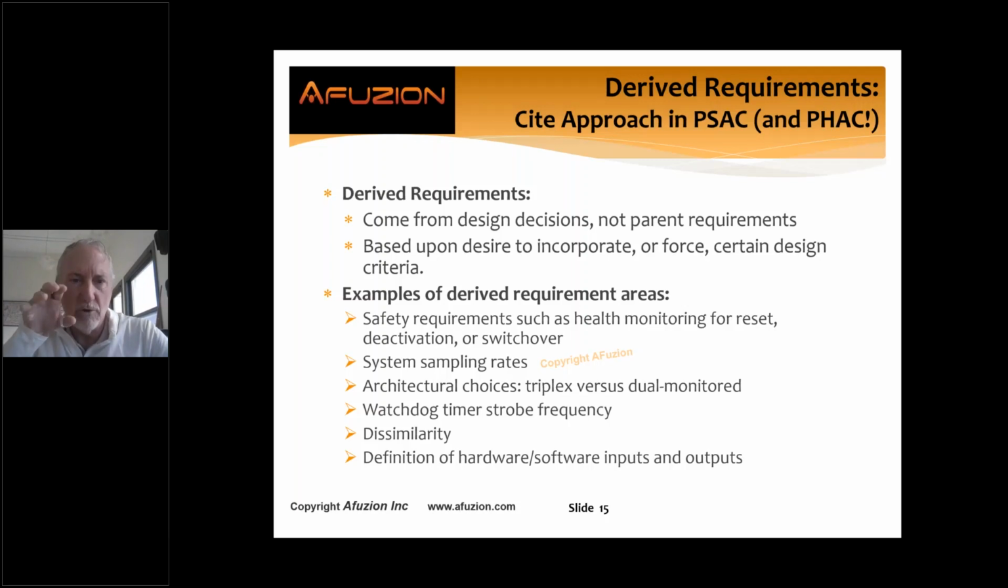Do I have a tertiary third monitor? Do I have a watchdog? What's the frequency? How do I strobe, at what register, with what value? Ooh, how long until the next strobe? What about dissimilarity? Definition of hardware, software, I/O, bit patterns. These are all derived requirements, okay? They don't trace directly to a system.